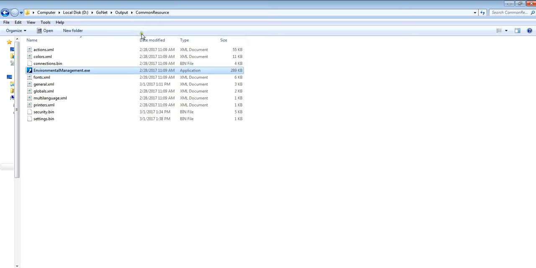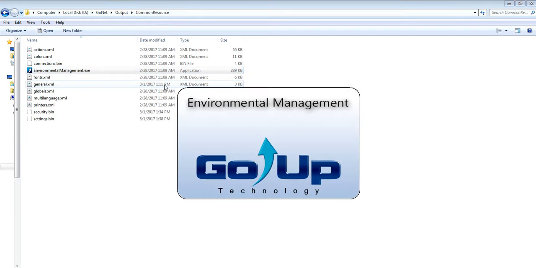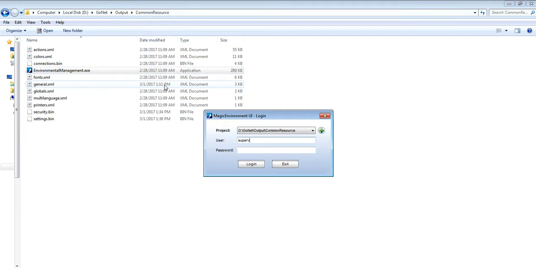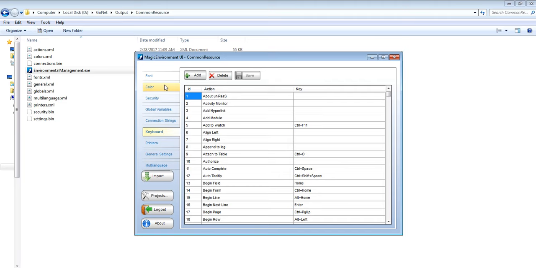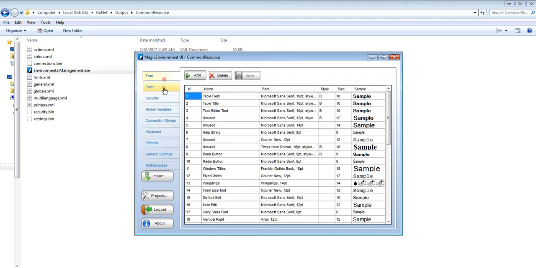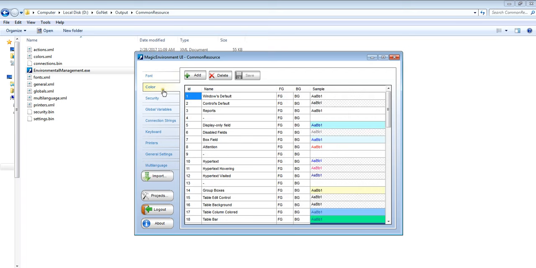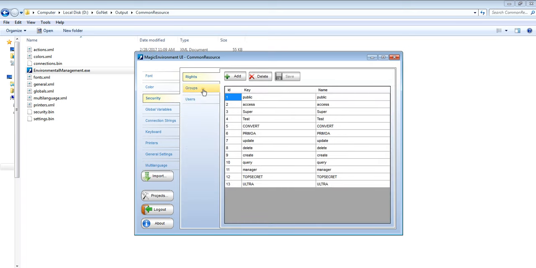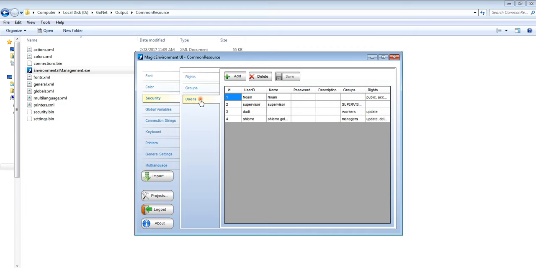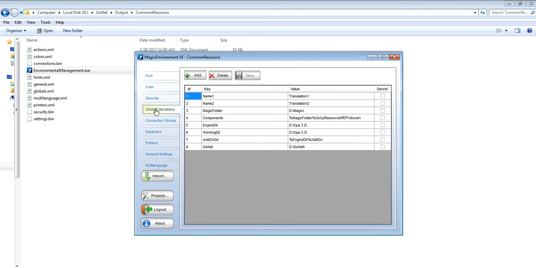This utility allows you to manage those files just like you manage them in your old Magic environment. Its GUI interface allows you to manage the fonts, the colors, security rights, groups, and of course the users. It also provides an option to manage the global variables, which are more familiar to Magic developers as logical names.